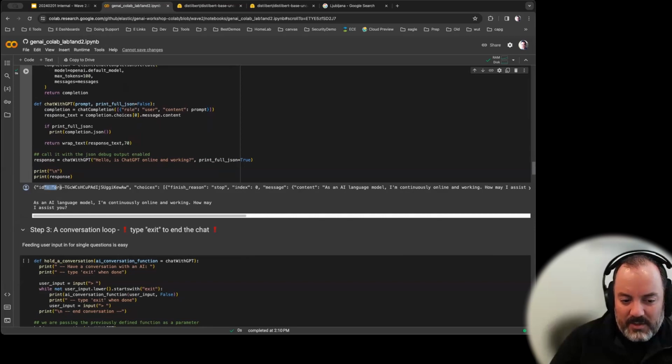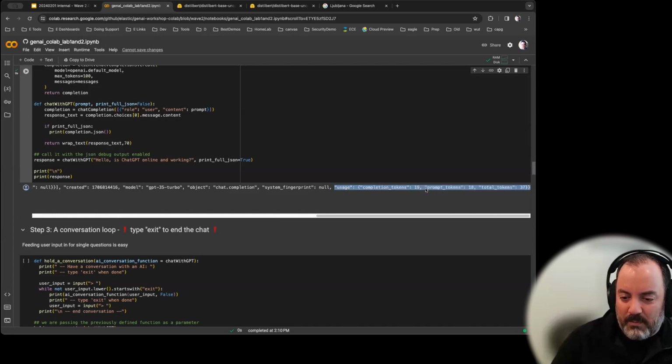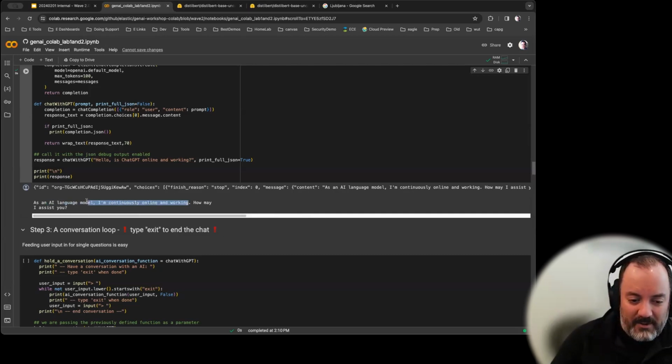So I can see the response from ChatGPT is just a web service call. It's just REST, right? If I scroll all the way to the right on that JSON, I can see it even tells me the usage of tokens, which is important because it charges me by the token. But the response from ChatGPT is, yeah, as an AI language model, I'm continuously online and working. Oh, zero downtime. Very confident large language model.